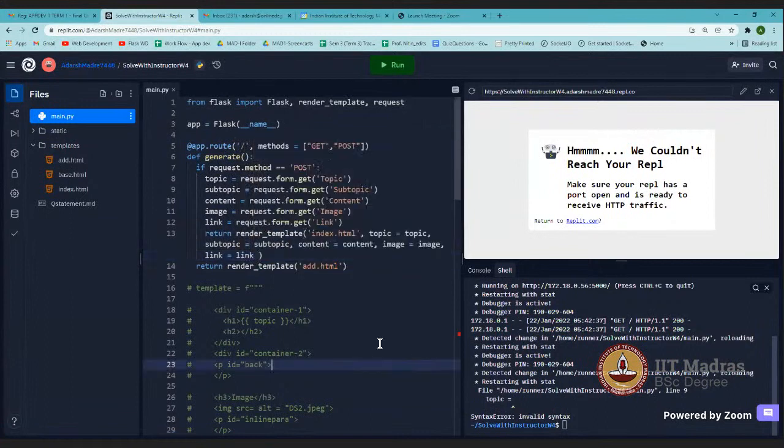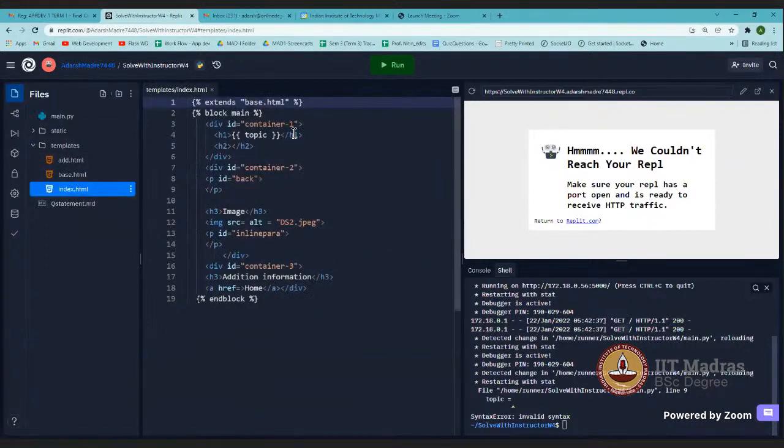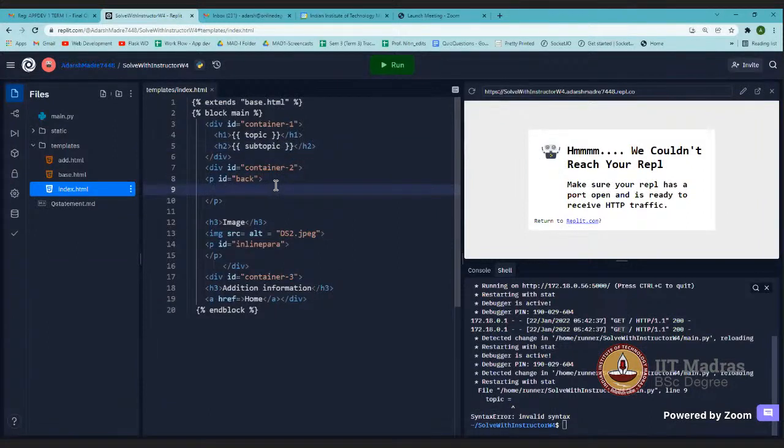Okay, so I've got all the variables embedded into my render template. Now I need to just place them inside my index.html file. I want this topic to have a larger heading. So this is topic. This will be subtopic. Then the paragraph, whatever content I have as a part of paragraph should be content.